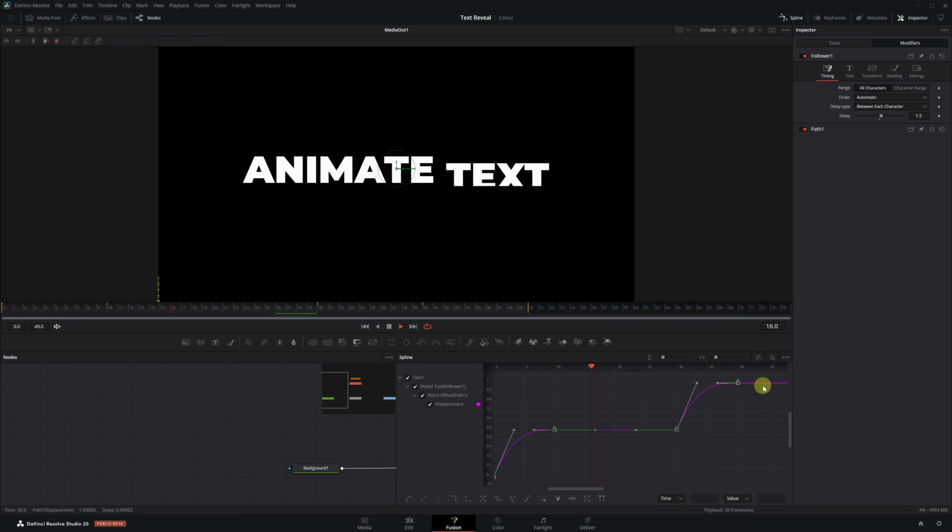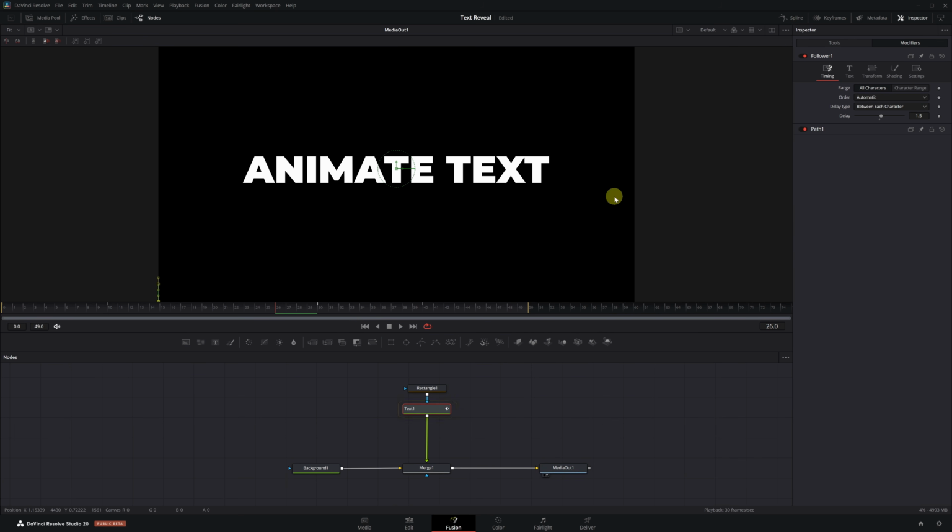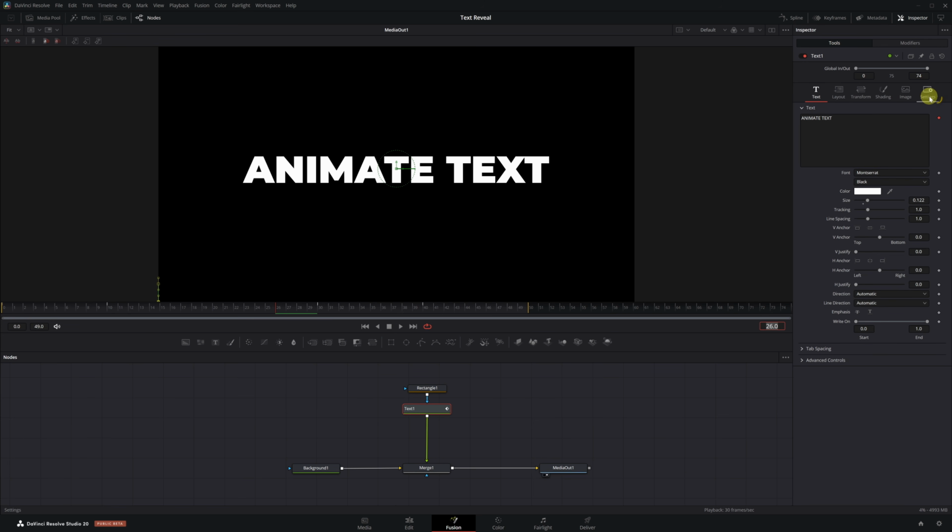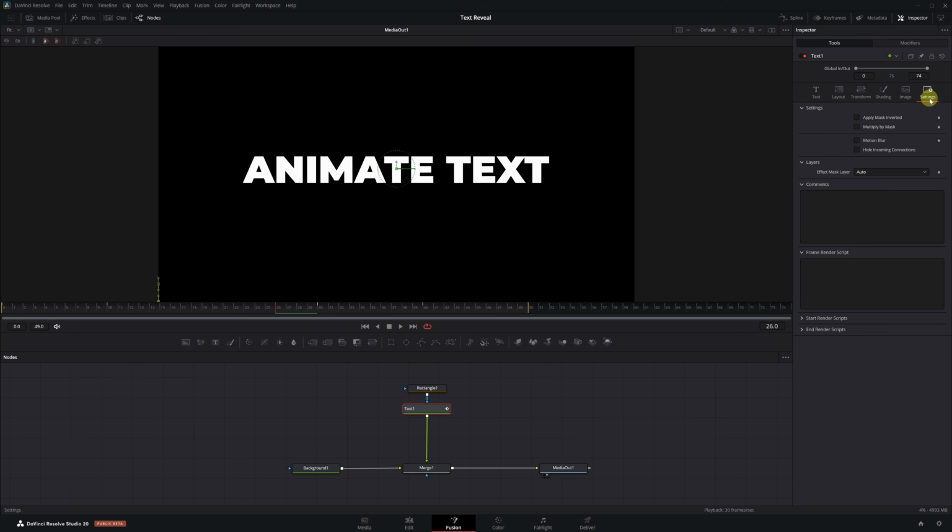Finally, to give it a more professional finish, let's add motion blur. Select the Text Plus node, go to the inspector, open the Settings tab, enable the motion blur checkbox, and raise the quality to the maximum, 10. And with that, the text animation is completely finished.